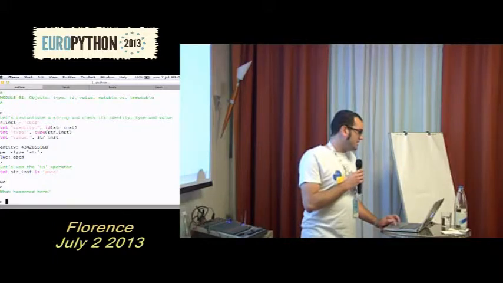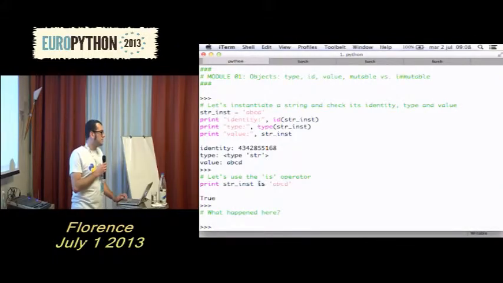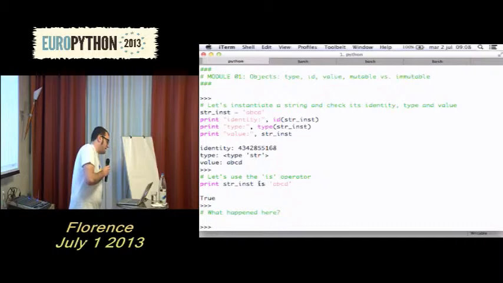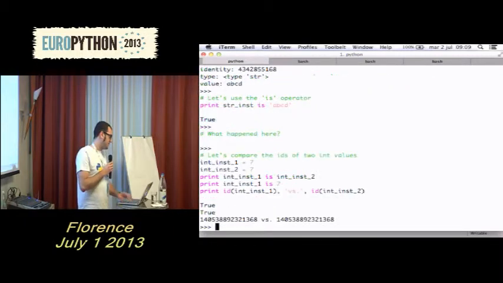So what is "is"? Any clue on what "is" does? The typical use of "is" is when you want to check if something is None, if it's null. In this case, we are comparing the string that I created here with another string that I created here in the same sentence, and it says True. So we could say that we are testing for equality, but what we're testing is equality of the ID.